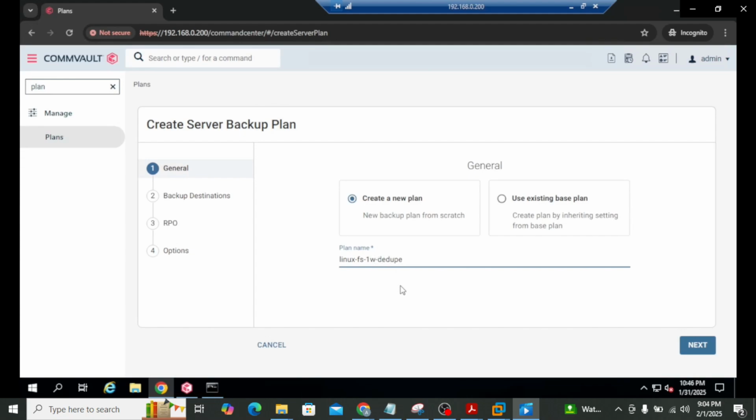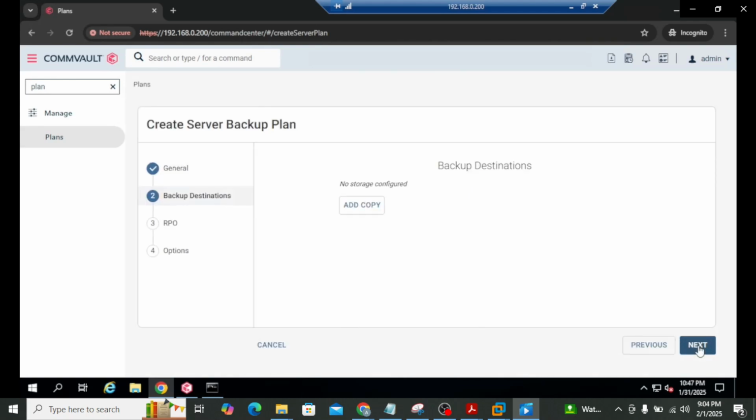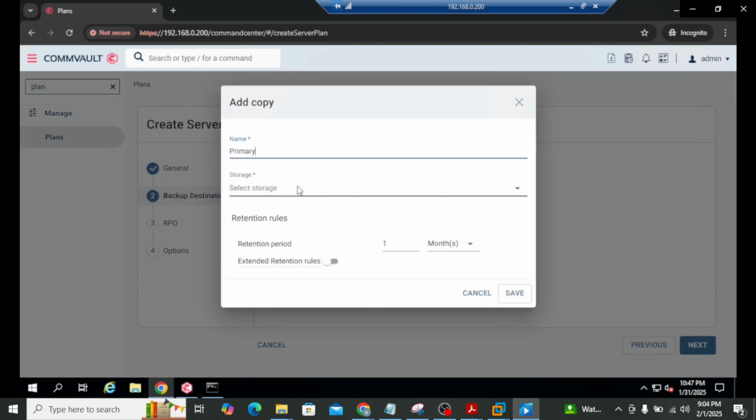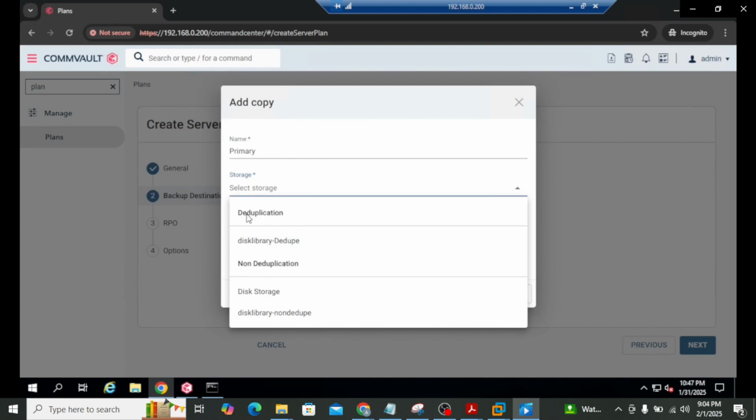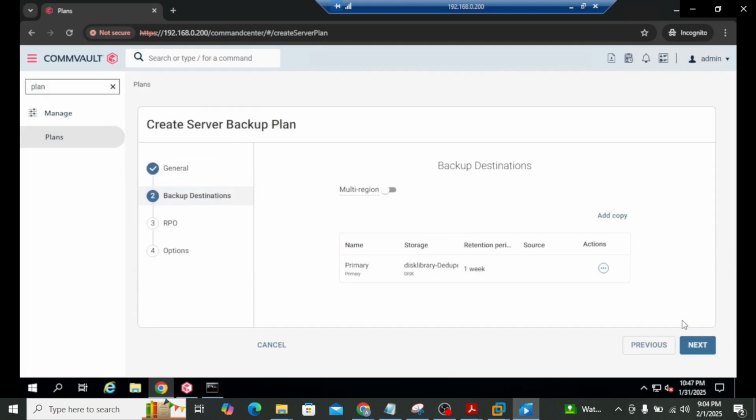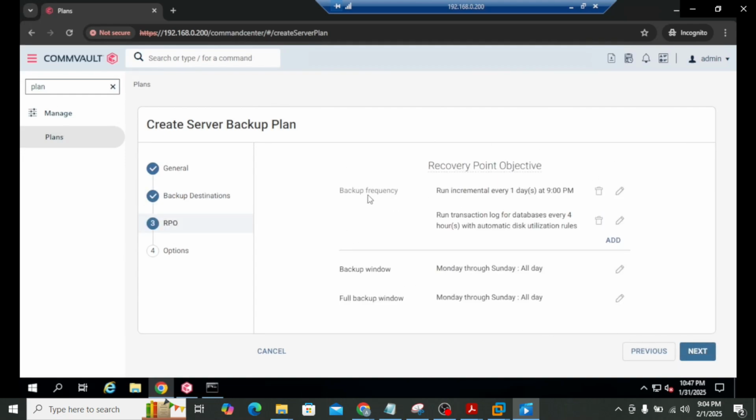It's not mandatory. Don't think that there is some hard rule like Linux should go to dedupe and Windows should go to non-dedupe. It's not like that. I'm trying to cover everything, dedupe and non-dedupe. That's why I'm giving the dedupe storage this time, just to demonstrate that. There is no hard coding, so don't get that impression. Yeah, 1 week retention. Click on next, and here again the RPO you have to define.